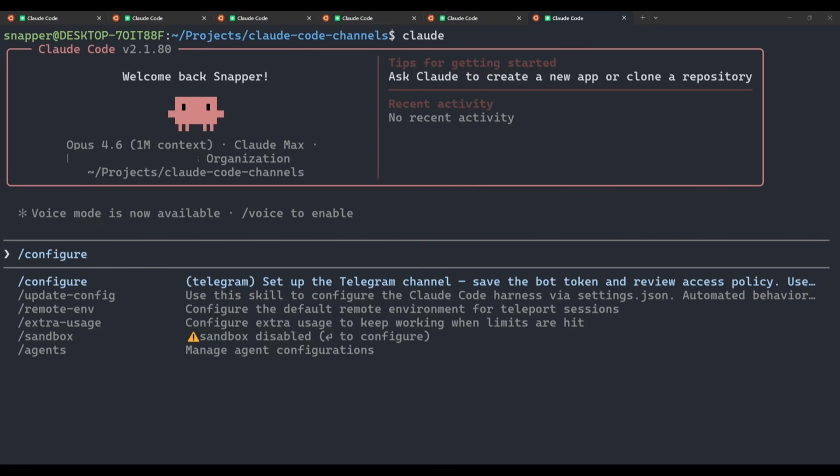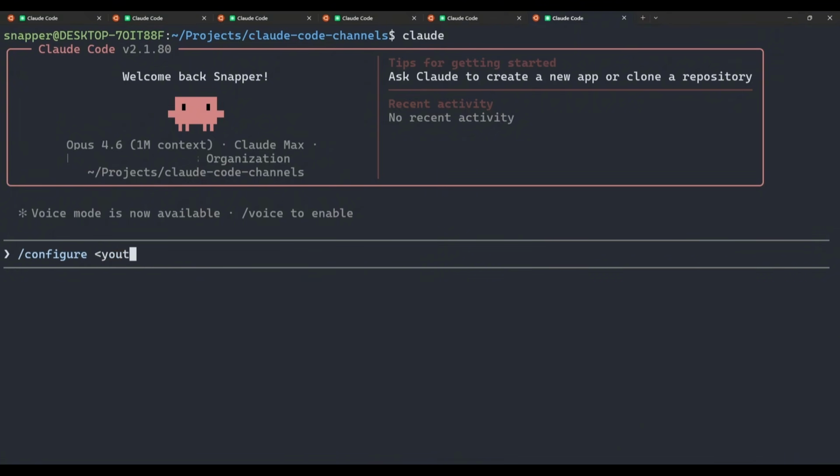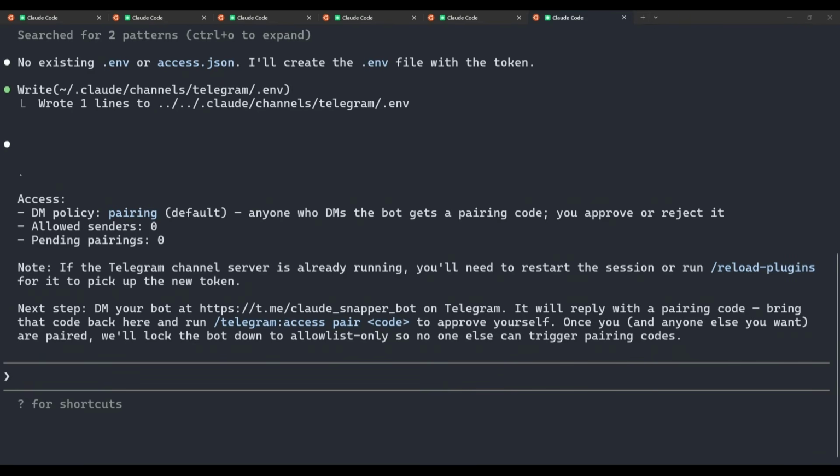Once the plugin is installed, you'll then want to run the reload plugins command. That's going to then make the Telegram plugin available. Then what we want to do is run /configure. You can see here that's going to allow us to use the Telegram configuration command to set up the Telegram channel. What you want to do here is run /configure and then paste your token here. Obviously, I'm not going to do that on screen, but that's what I will do shortly off screen. That's where you want to paste your bot token, hit enter, and then that will set up your Telegram bot with Claude. So the configuration is now complete.